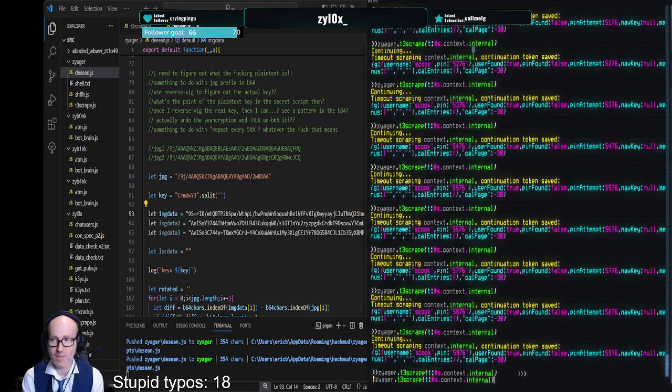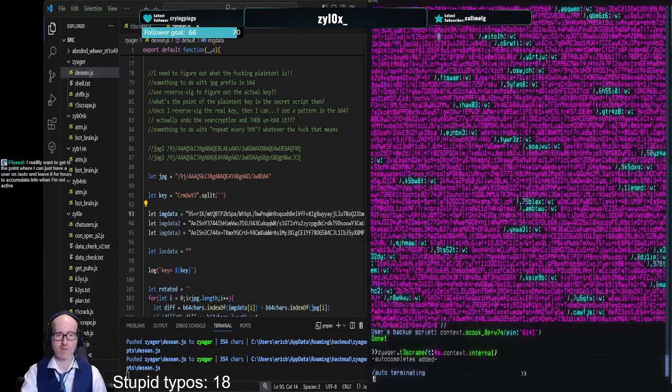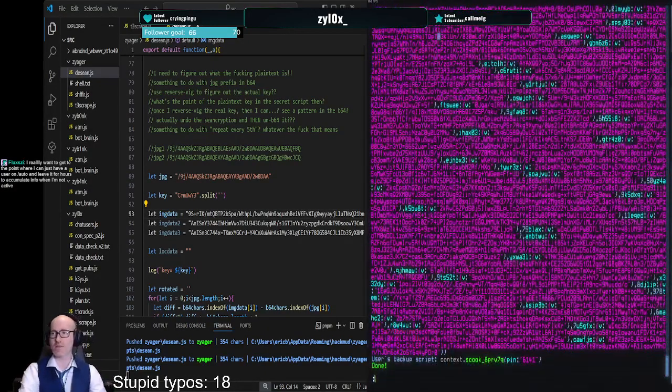This is prohibitively long, though. Like, it's so slow. You really want to get to the point where you can just have a user on auto and leave it for hours to accumulate info when you're not active?